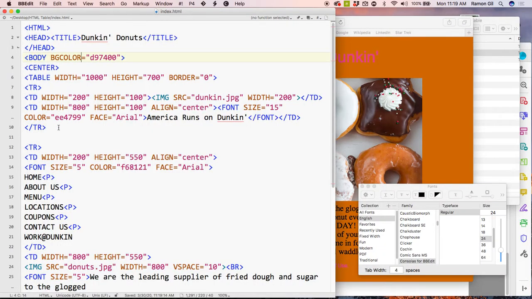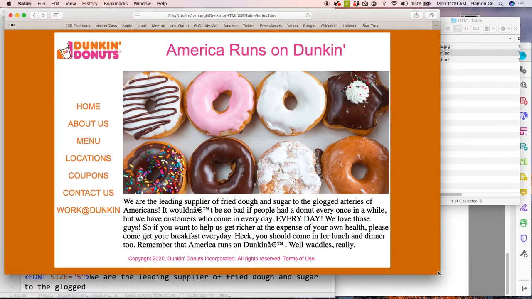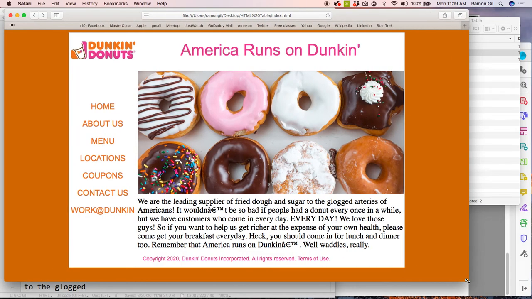But you know what I'm gonna do? Even though the background for the whole page is brown or whatever that is, for the table, I'm gonna say BG color equals white, which is FFFFFF. So let's see how that looks. There you go. Not bad. Nice. Maybe more space here and up here, but I won't worry about that for now.